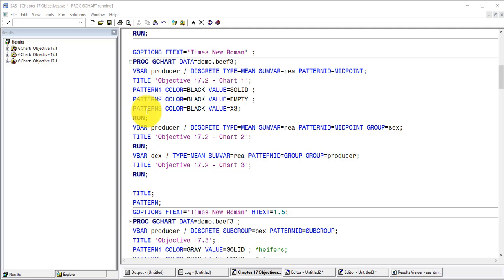And so this is just a side-by-side comparison of what solid bars look like, what we call an empty bar, and now X3. We saw the X1 up above. This is again a vertical bar chart for producer, where the height of the bar is the mean ribeye area, and we're going to change the patterns with every color of bar. So where is the midpoint? That's where we're going to change the pattern. We're also going to do this with a Times New Roman font.